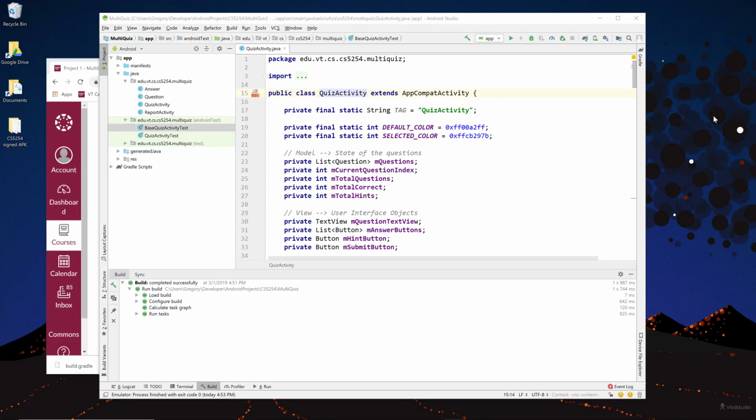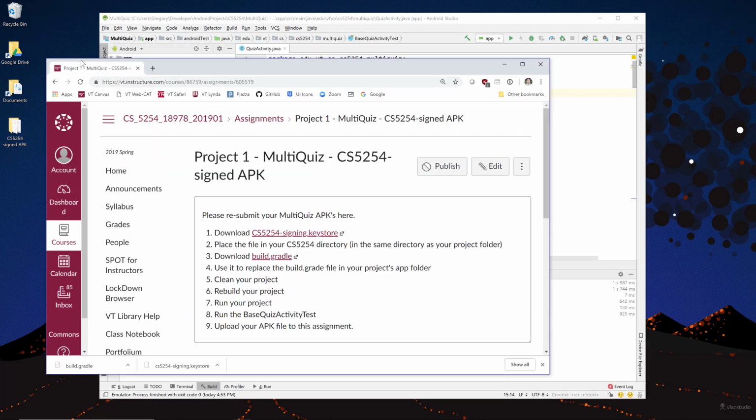This is just a short video to show you how to get the signed APK. We're having problems during testing because apparently you can't have a test APK and a project APK that are signed differently. Every time you create an APK, it is actually signed by Android Studio. So we need these to be signed the same way, and that's why we created this little walkthrough for signing your APK with this particular key store.